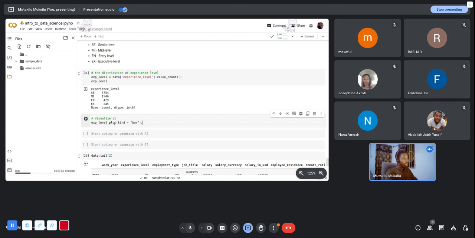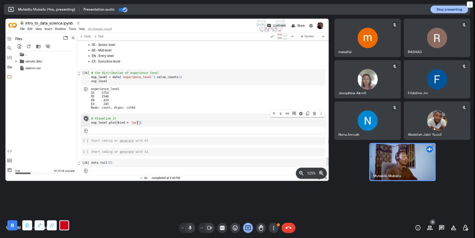So we just call, let me complete this time, dot plot, and as usual, kind, we want a bar chart. So we say kind is equal to bar. Now when we run, we get a very nice bar chart.